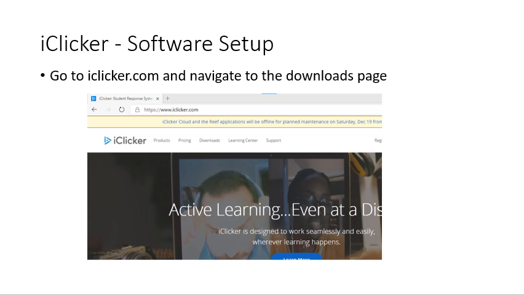In this video, the process of setting up the iClicker software will be demonstrated. First, you need to download a copy of the iClicker software by going to iClicker.com. On the main page of the website, you should be able to find the link to the downloads page. As of the time this video was made, here's the link.